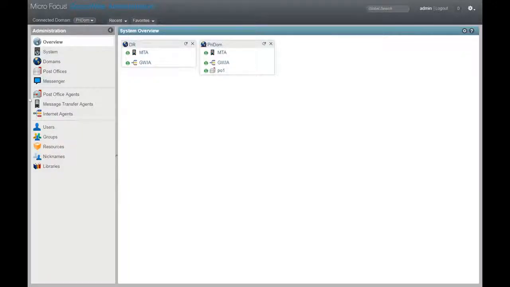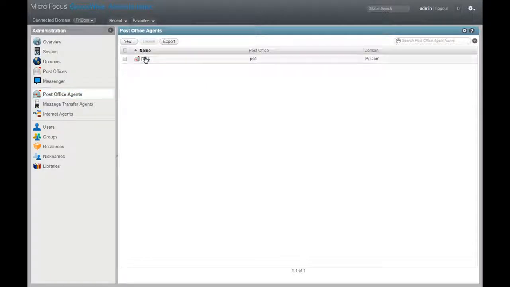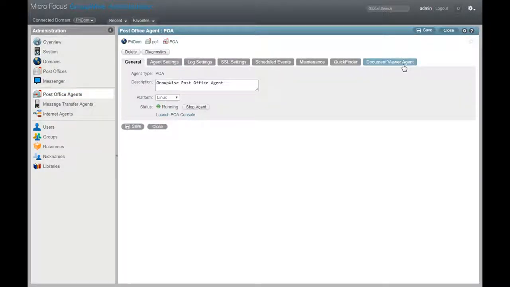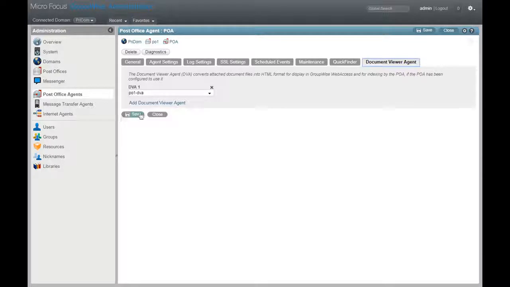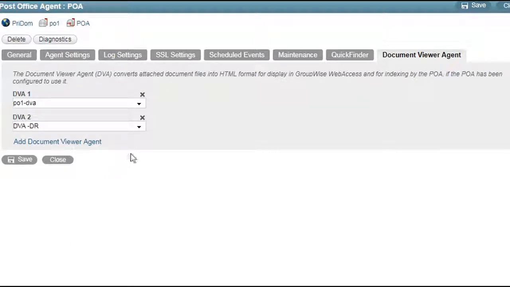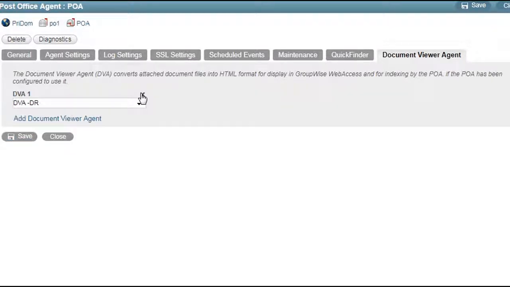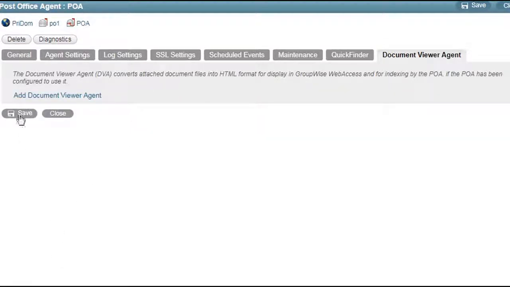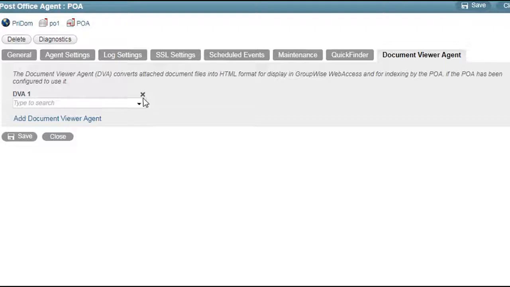I'm going to open my POA object, then click on the Document Viewer tab down here at the end of the list. As you can see, my original DVA is listed here already. I can add the new one by clicking Add right here, then select the one we just created from the drop-down list. However, this isn't the configuration I want, so I'm going to remove both and set them up in a different order. I want the new DVA to be in the first position since it is hosted on a non-post office server. Then I'll add the original DVA back to the list in second place.